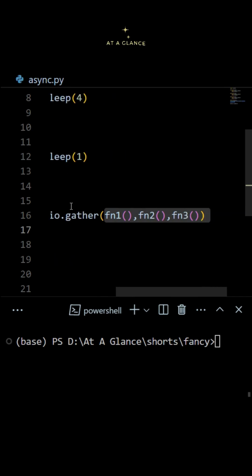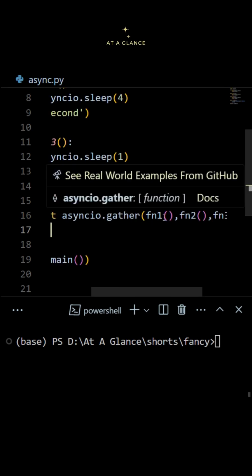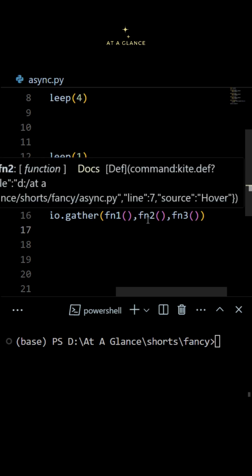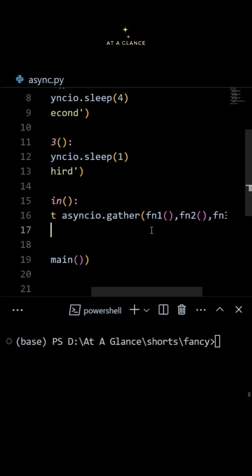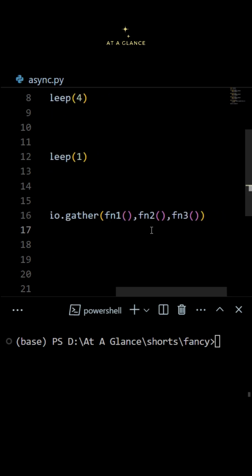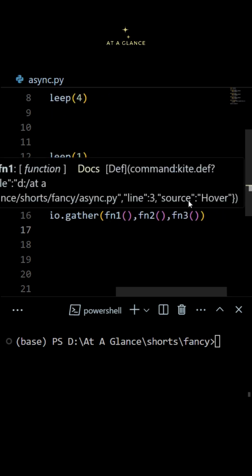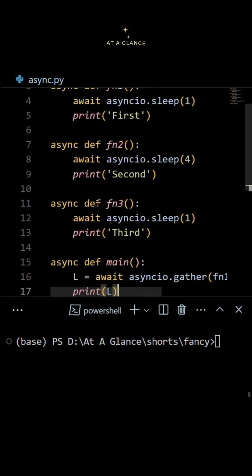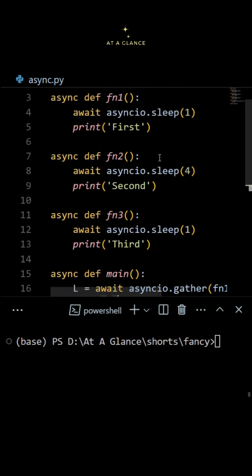So basically this gather function is going to concurrently execute all these three functions, and none of the functions has to wait for the other function to get completely executed, unlike the normal way we do in Python. So here you can see that function 1, function 2, and function 3 will start executing in parallel, and whichever function executes first, it will print its output.